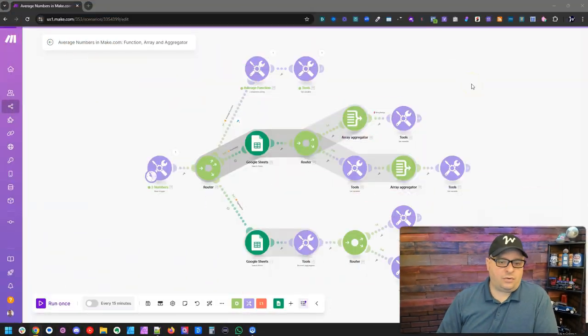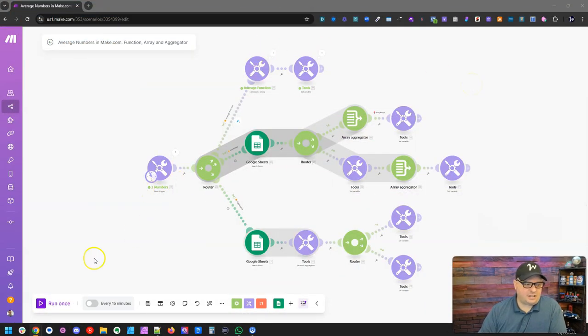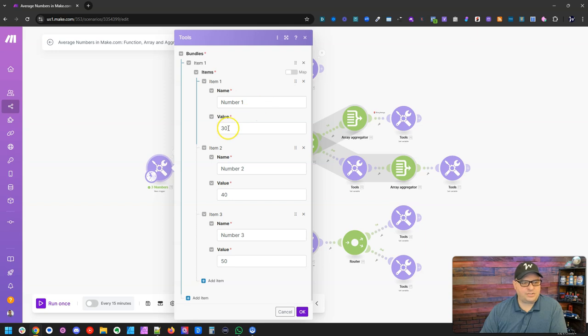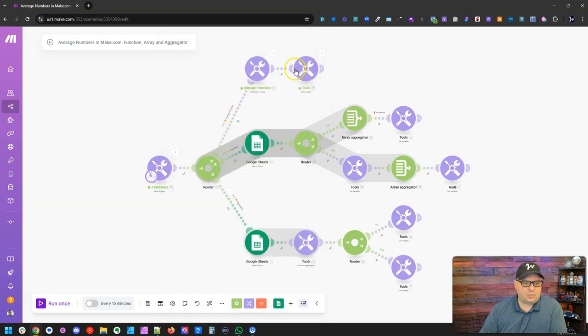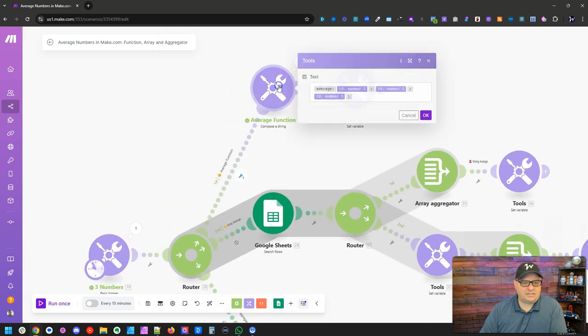All right, so we're over here in Make right now, and I've got a scenario, and I'm going to run this. I have just a basic trigger here, and it has 3 numbers in it, 30, 40, 50, which if those are averaged would give you 40. And I'm running this up here, and you can see this is the compose a string, and I'm averaging these, so you get an average.